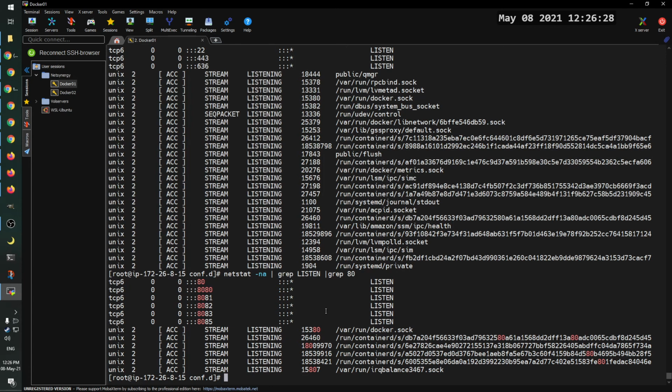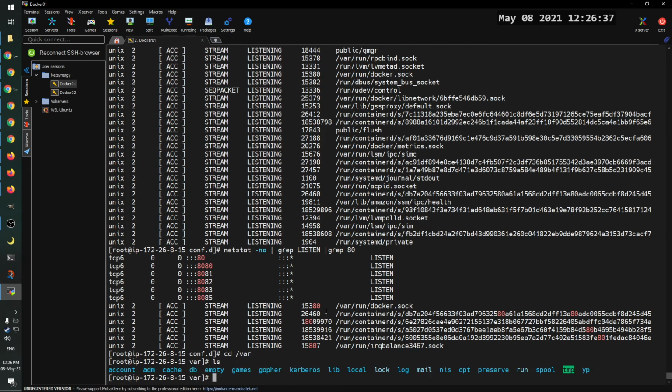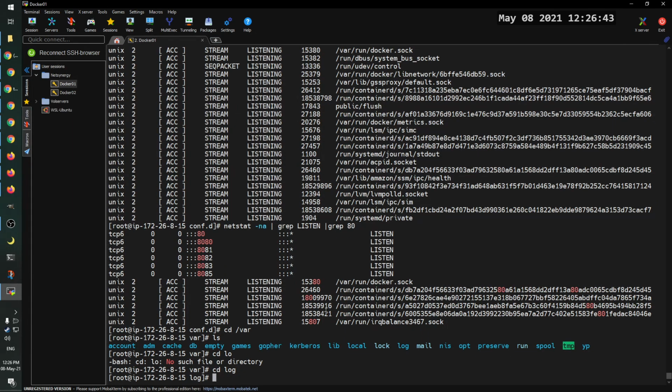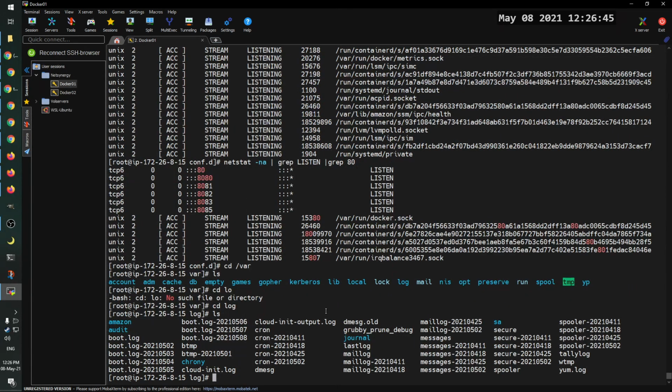What else? Oh, okay, another common one that I always do. Let's see, log, secure.